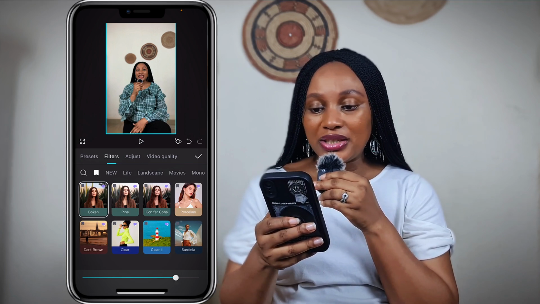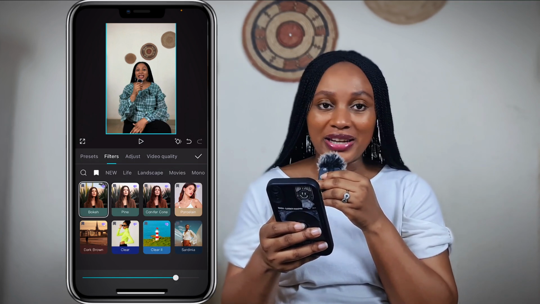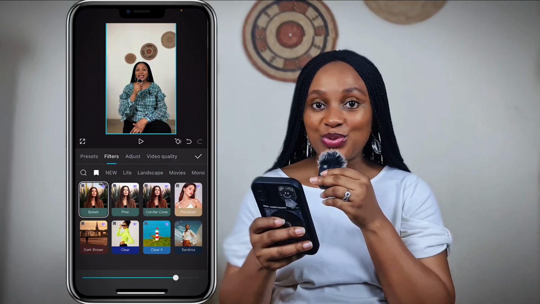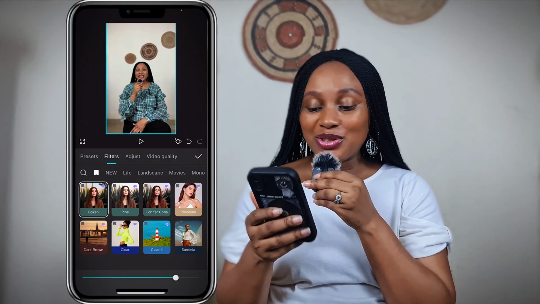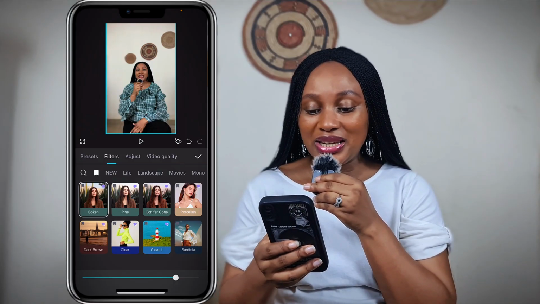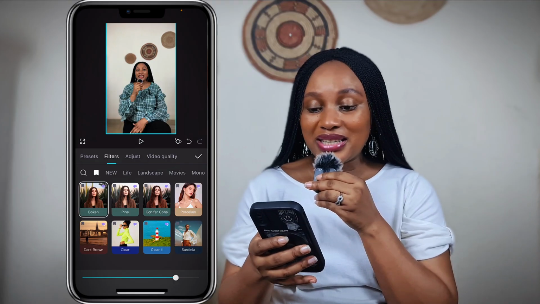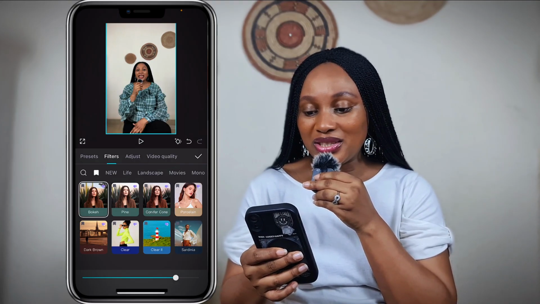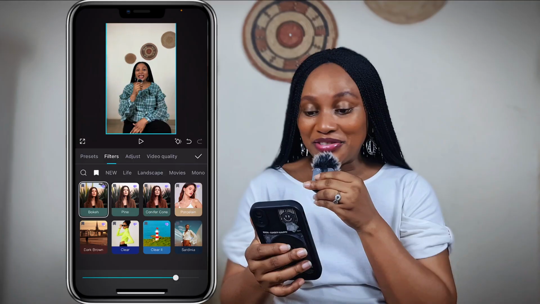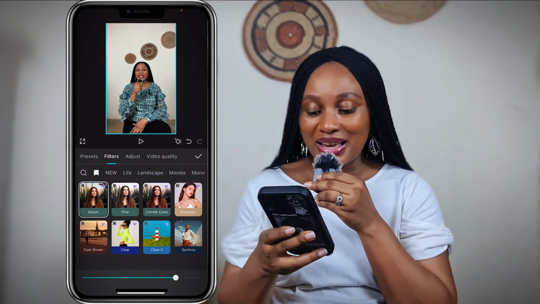I love it because it usually adds this blur effect to my background, so I don't even need to do it. The bokeh filter just adds it for me. As you can see, it has already added that. Let me just show you. This is the before and this is the after, and I have not even done anything yet.